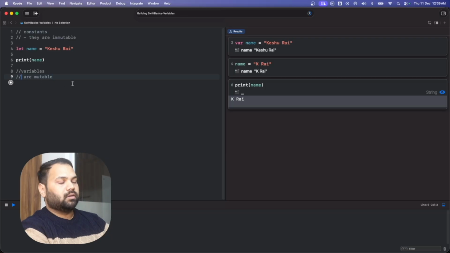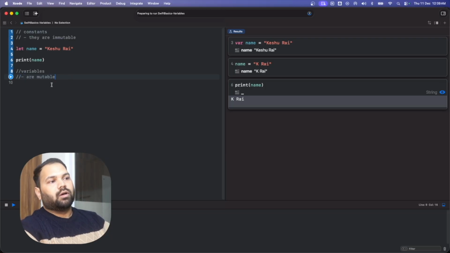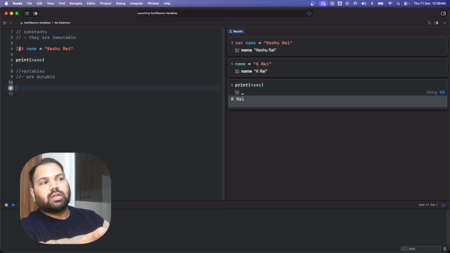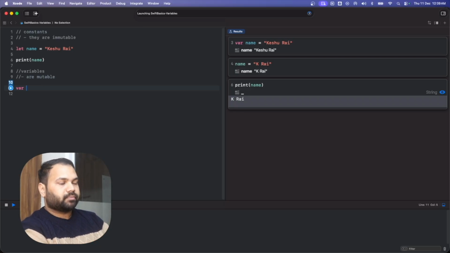All right. So variables are mutable. By mutable, I mean that whatever value that we assign to a variable can be changed. For constant, the keyword was let. Similarly, for variable, the keyword is var. var name is equal to Keshu Rai.